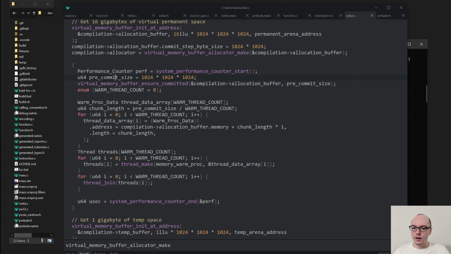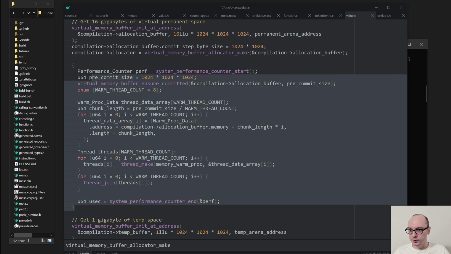So what I thought was, my compiler is single threaded right now, so I have another 11 threads on my machine, and newer machines have even more, just sitting around not doing anything. Would be cool if I could ask them to run ahead of what I actually need and commit those chunks of memory.